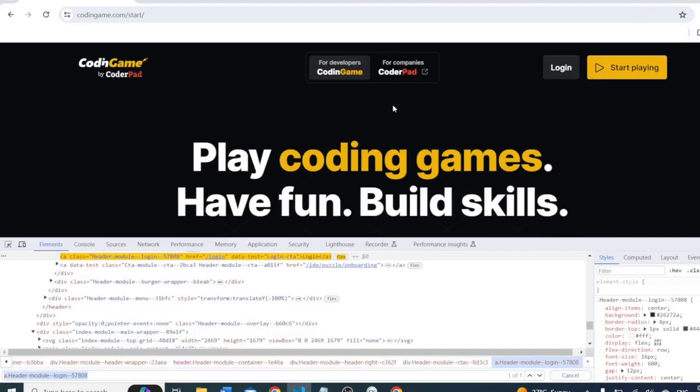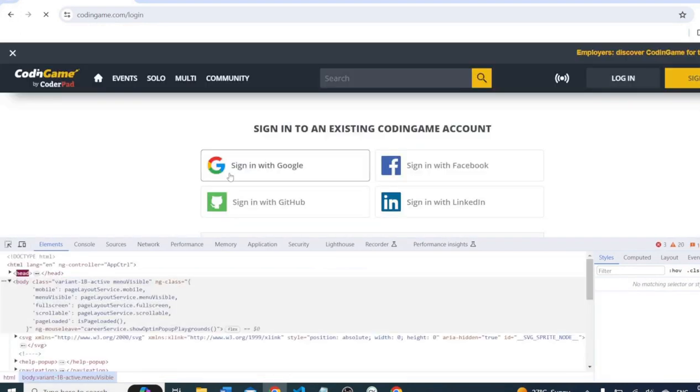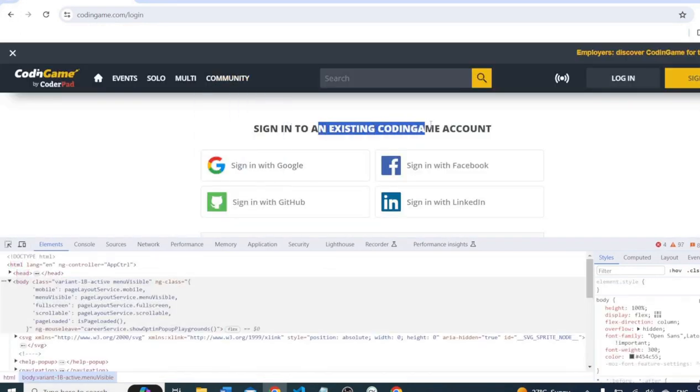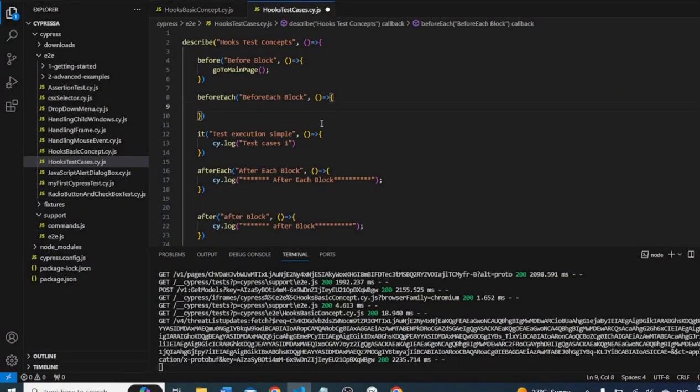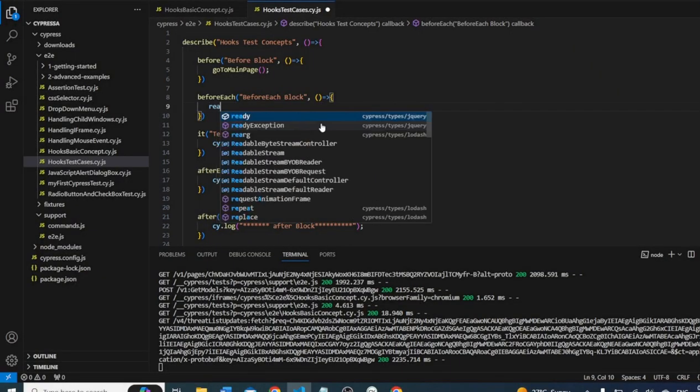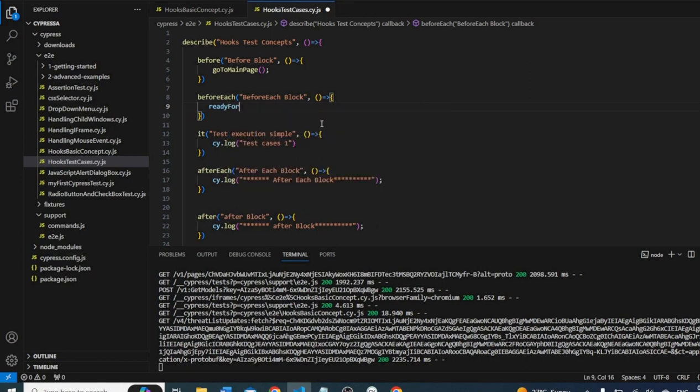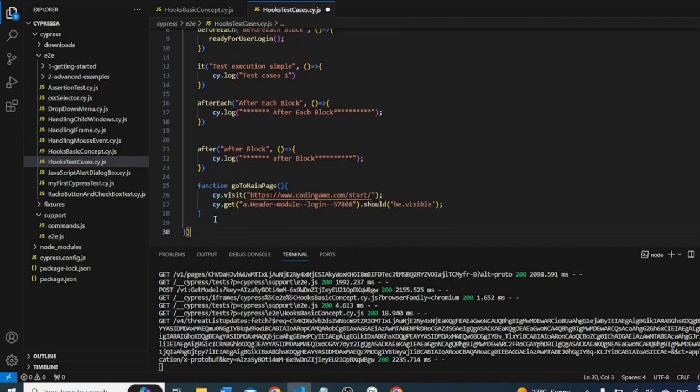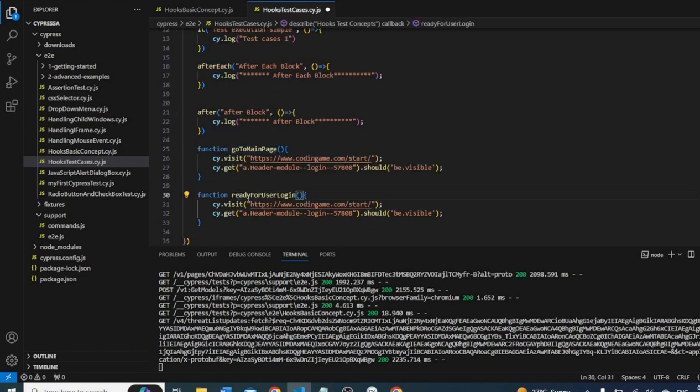Now we are going to the second step of the beforeEach block. We have to click on this button and check whether this text is there or not, right? We can mention ready for user login. This is the second function name we kept. We copy and paste the same function and change the name to readyForUserLogin. The button should be visible, and only then we click, right?